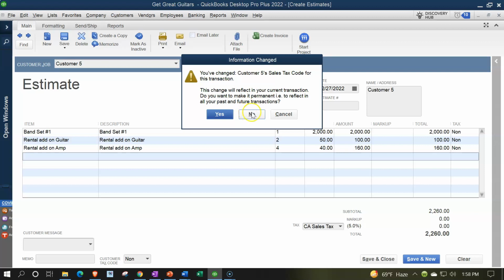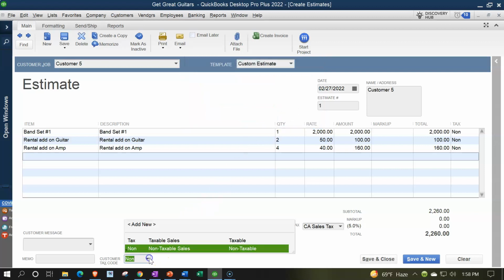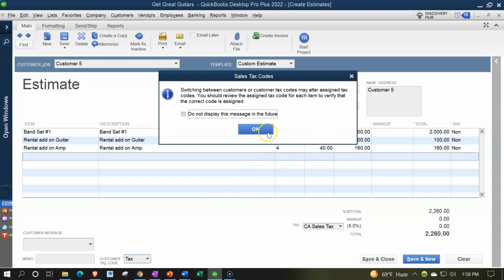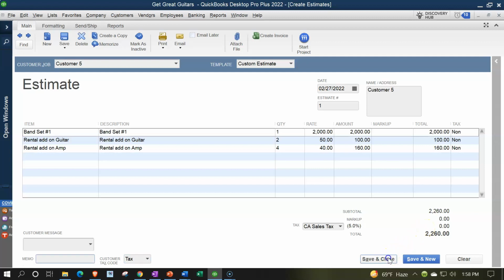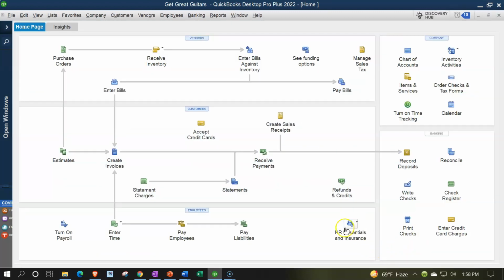We'll keep the tax code down here as the customer's taxable. Switching between customer tax codes may alter, so I'll keep that. And then over here, it's still not applying the tax, so I shouldn't have changed the tax code. So now I'm going to save and close it again. So there we have it. We've recorded the estimate.